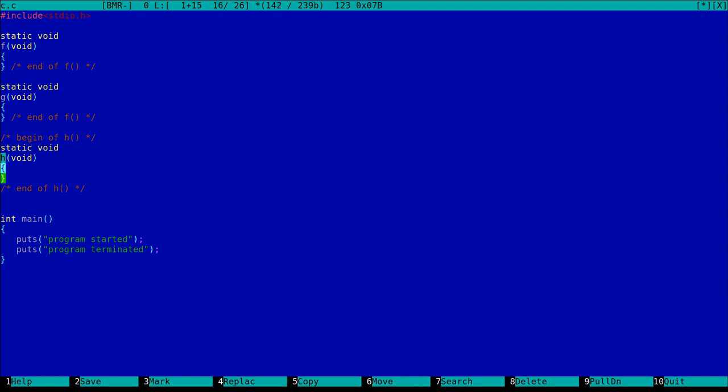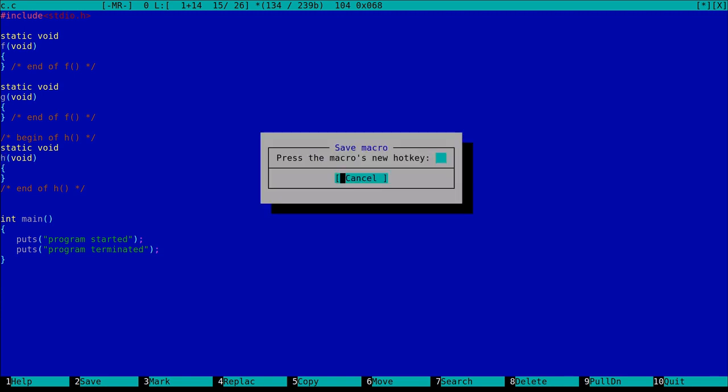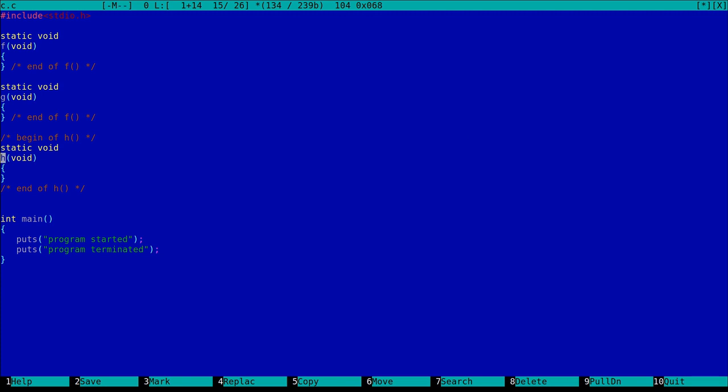Go back to the start position. Remove the selection. And press Ctrl-R to stop the recording. And now I will bind it to the character 0. We are done.